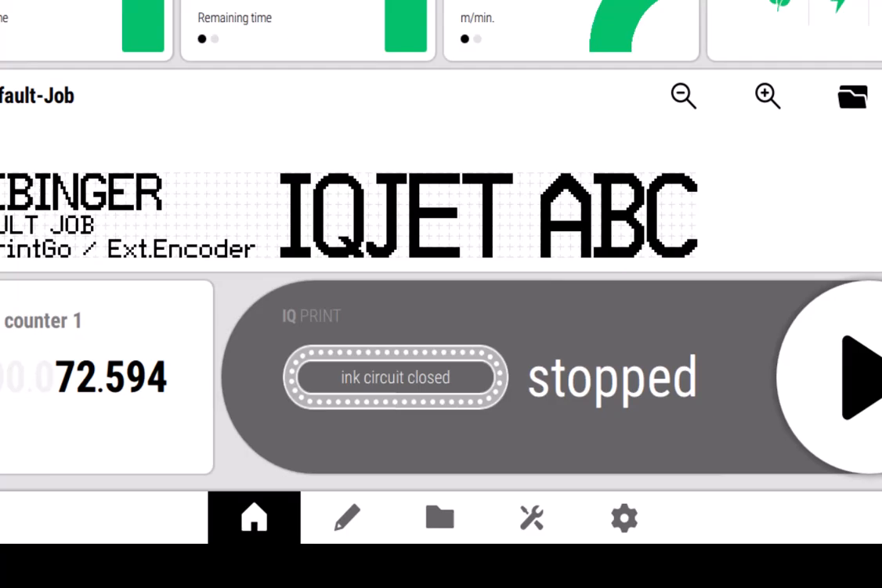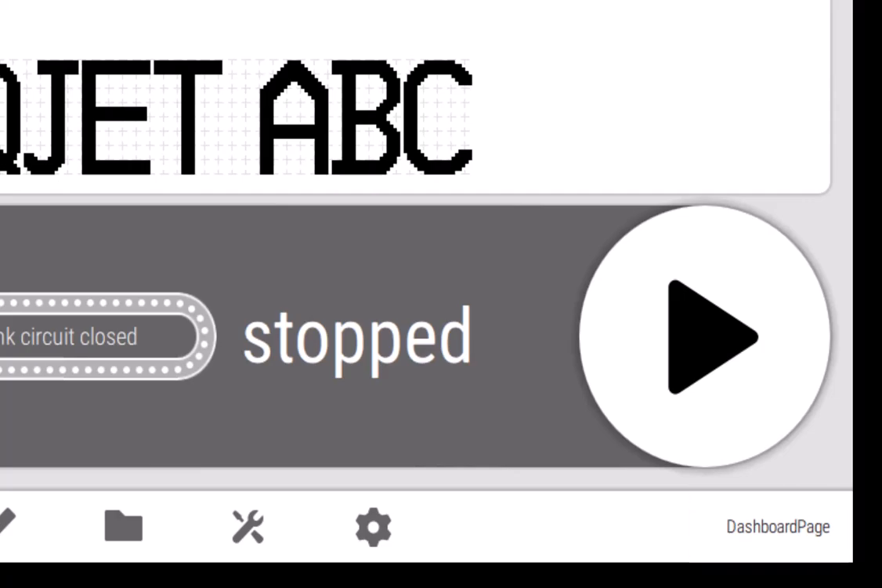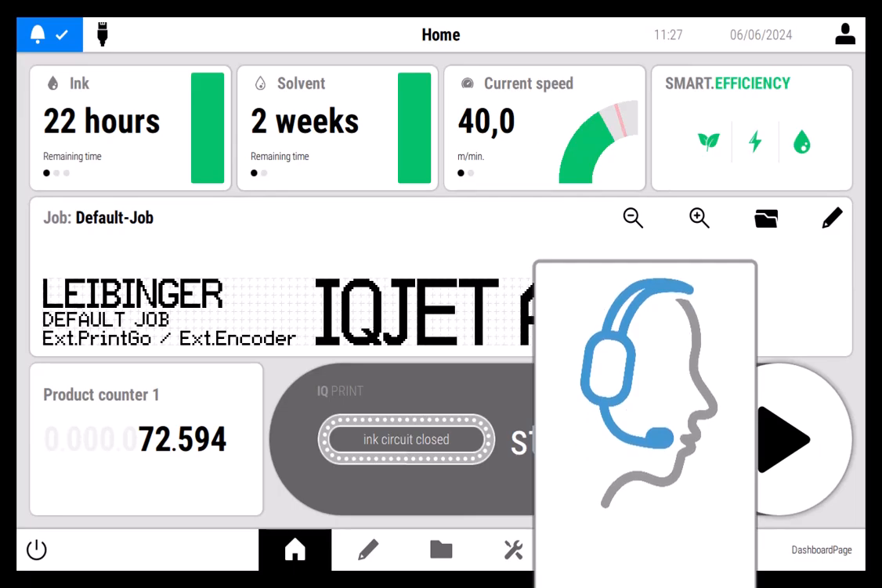In the middle of the menu bar are the icons for the main pages, the home screen, the editor, the explorer, the maintenance, and the settings. On the right side of the menu bar you can find the name of the current display. This is helpful for the communication with other users or with the support department.